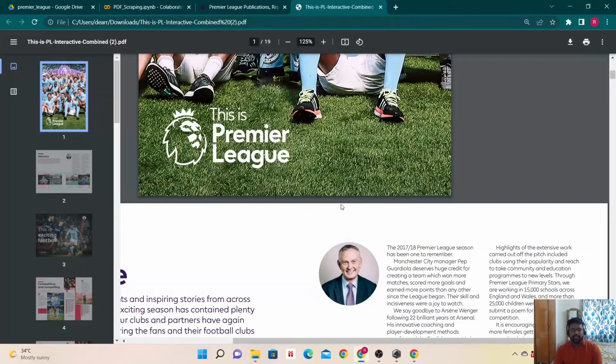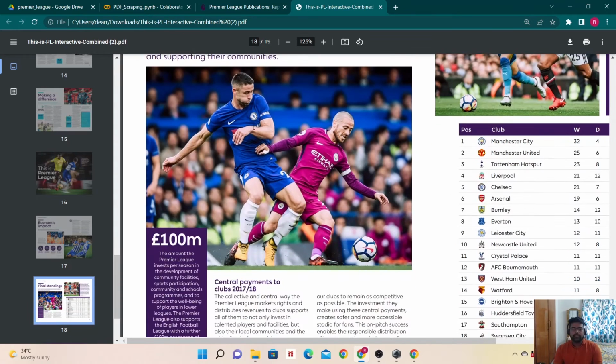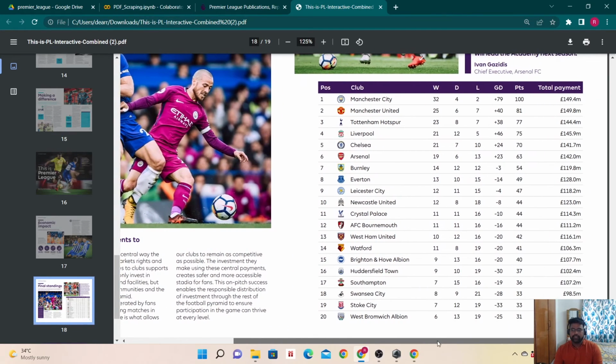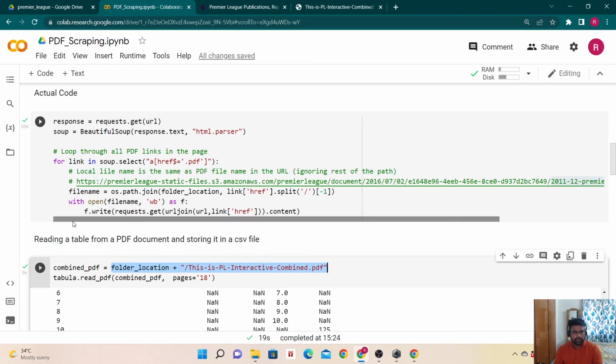So as seen here, let me quickly jump to page number 18. Let's assume that in this particular page, this table, which tells us the final standings of each of the clubs in that season, I want to save into a data frame. So that's essentially what Tabula helps me to do.